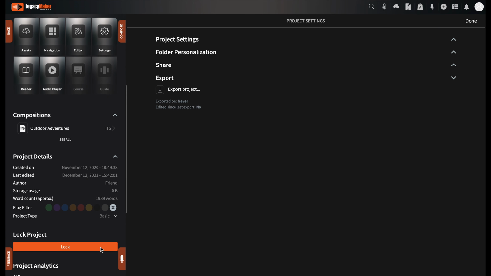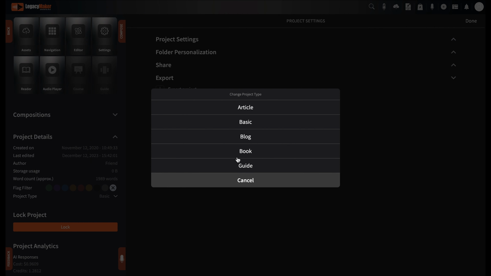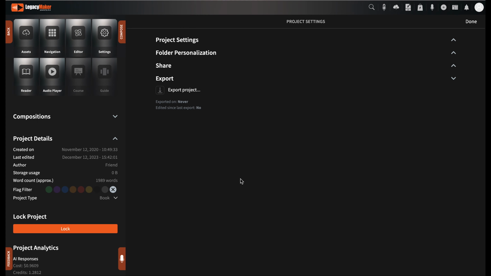Below the button icons, you'll find your Project Compositions folder. This is where you can access any composition specific to this project. Next, you'll find project details including the date your project was created, when it was last edited, the author, the amount of storage used, and an approximate word count. If you've used the flagging system to color code your project, you can view the approximate word count for each color using the flag filter. Depending on your intended use of the content, you may also wish to define the project type by clicking the white arrow and selecting an option.